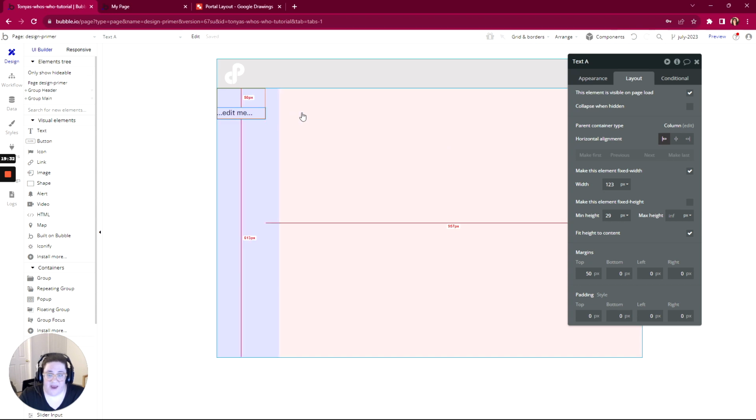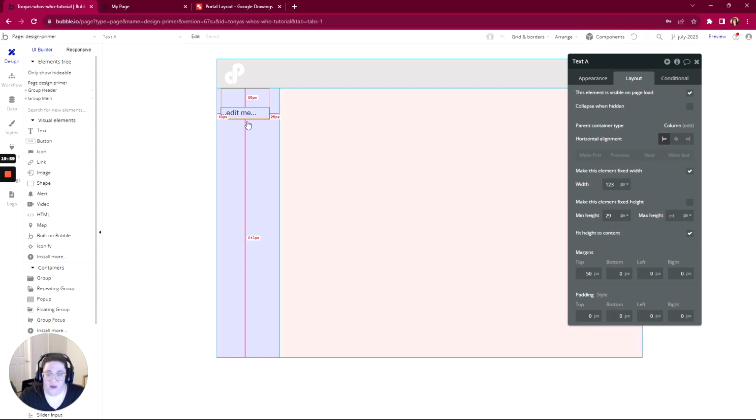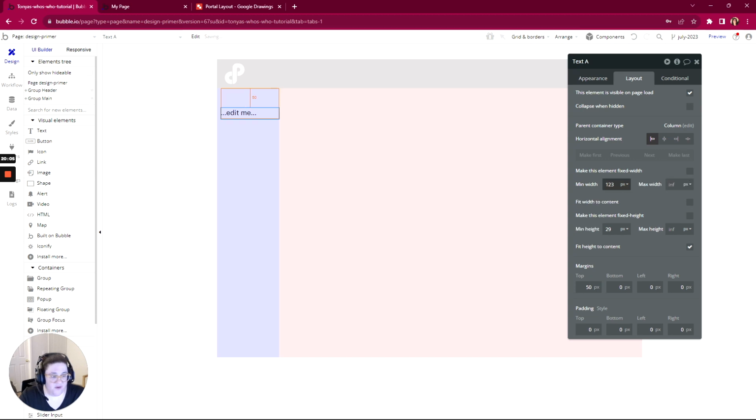I also want this text to be in the center, or at least not right up against the left edge. So I'm going to choose to do this one. I'm going to come into the group sidebar itself, and I'm going to use padding on the left, and we'll go ahead and give it 10. And then I don't want this one to be constrained, so I'm going to take off the fixed width and the minimum width.